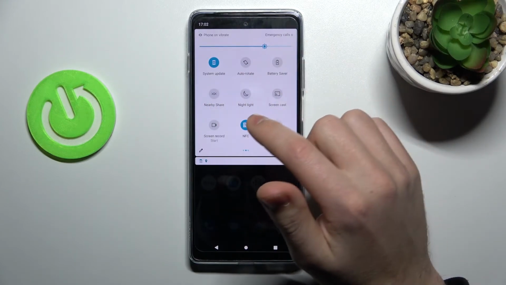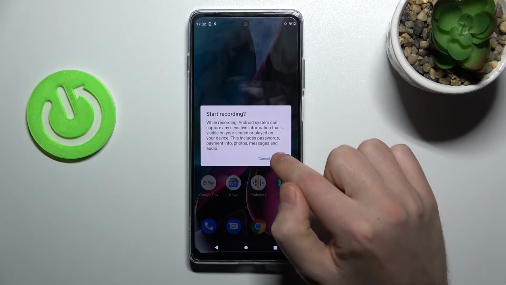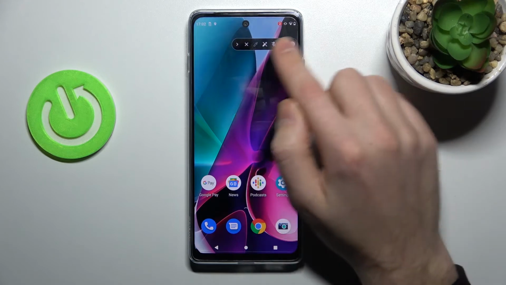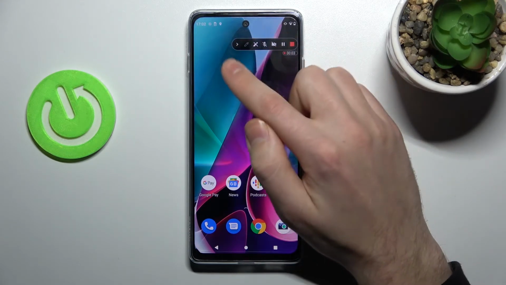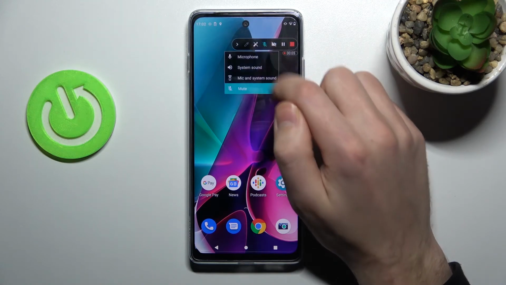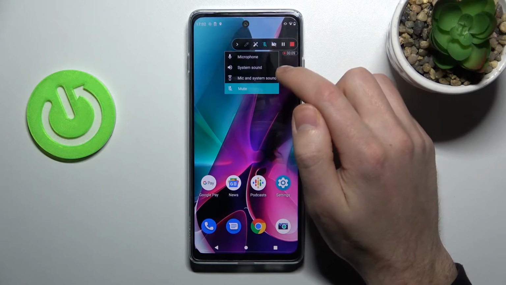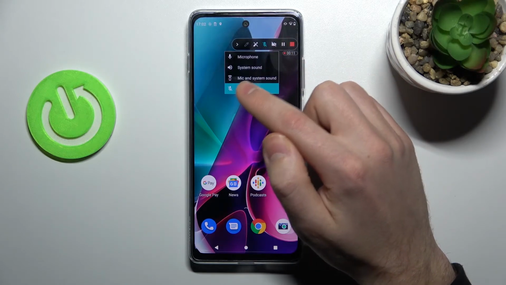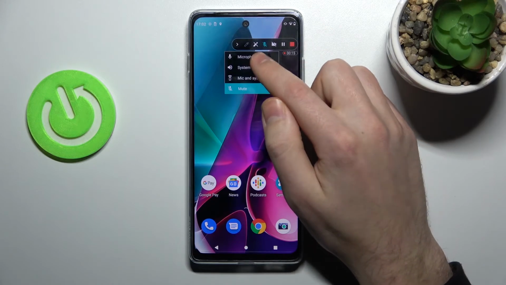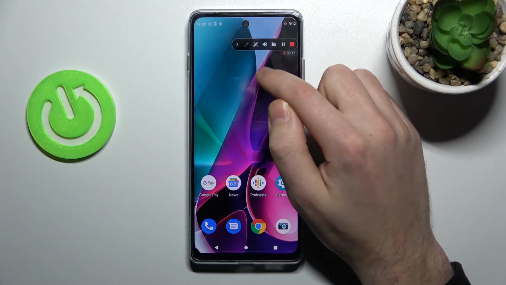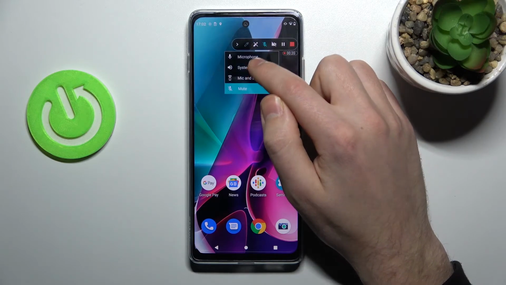And now when you've added this button here, press it to start recording, click start, and now when you see this panel, here will be sound settings, like this microphone. When you click here, you can see 4 options: microphone, system sound, microphone and system sound, or without sound. So for choosing, click, and it will continue screen recording with this sound setting.